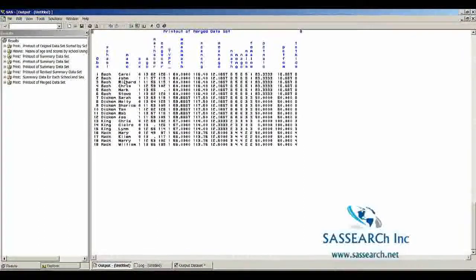Here you have for each student the original variables on the data set, the mean math score from that school on that particular student's record, the mean engineering score from that school on that student's record, and the mean age of all the students at that particular school. We also have the percent of males from that school on each student's record, the percent female, and the total number of kids. So what we've basically done is taken that summary data set and merged that information back into our original data set.